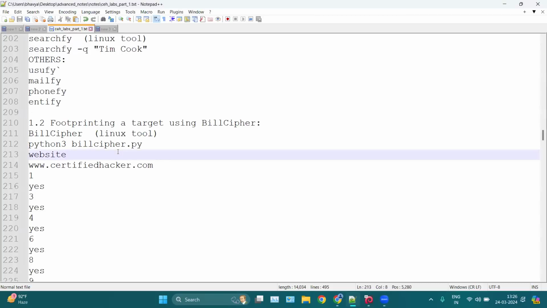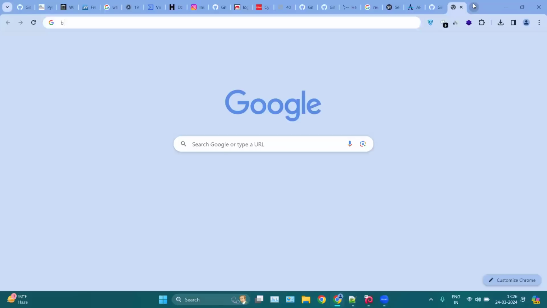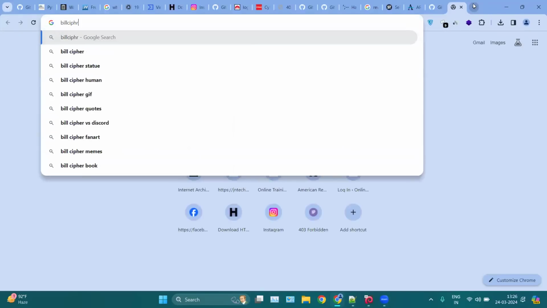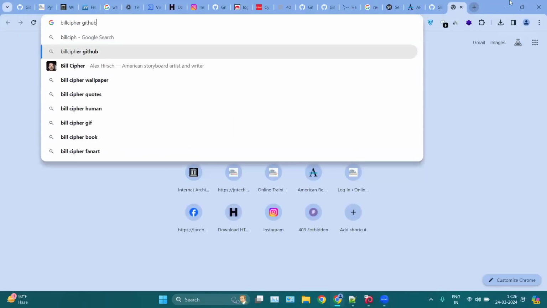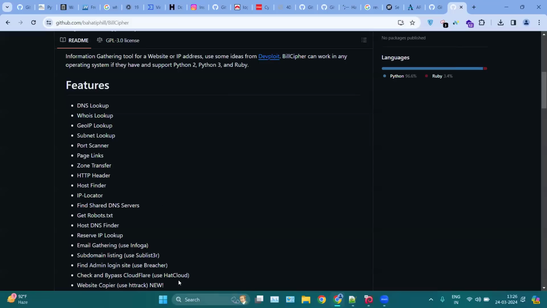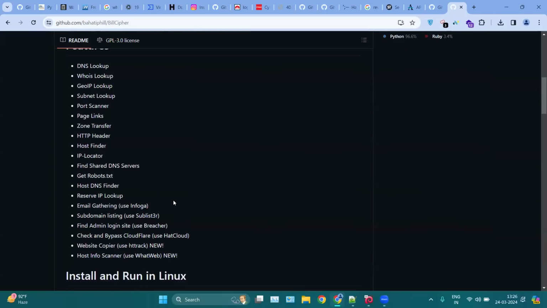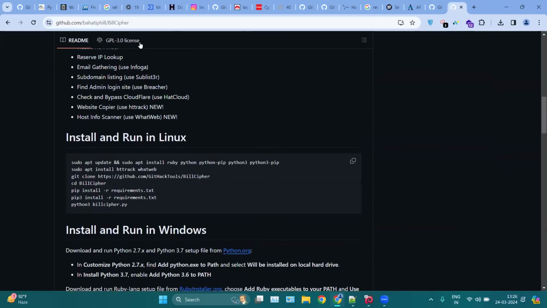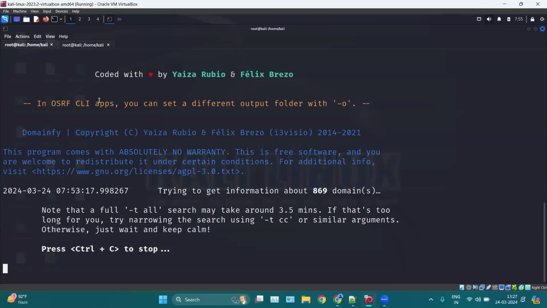What we can do, I think we can clone it. Will Cipher, GitHub. It is again a tool for collecting information like DNS lookup, whois lookup, GeoIP lookup, and so on. For installing, first you have to update your Kali Linux, and also you have to update Ruby, Python, and pip Python. Then we have to install HTTrack or WhatWeb, and then we can clone it. So let's see if this will work or not.